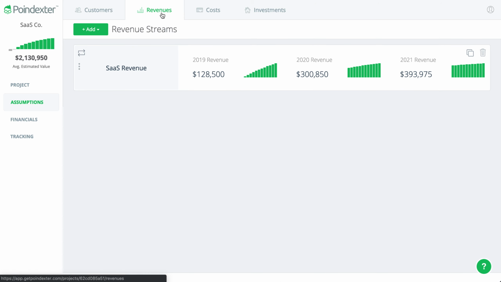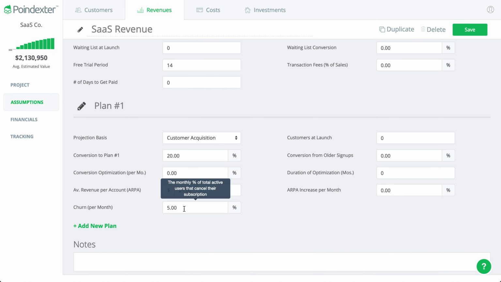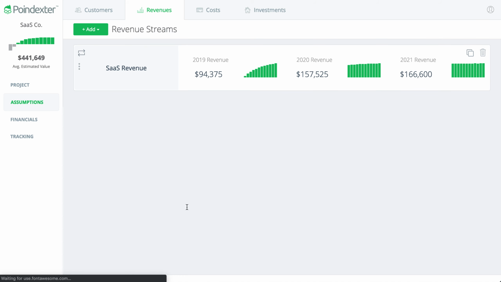But if we go back into the revenue model and adjust churn, as I mentioned before, so if we increase it from 5% to 15%, we're going to see a very drastic change in the value of the project and the cash flows that are generated. So this is now looking a lot less good, I guess, from the perspective of an investor, where they typically like to see things go up and to the right, not necessarily flat and to the right.